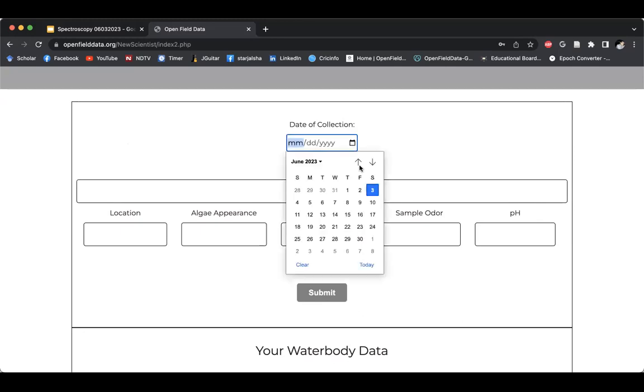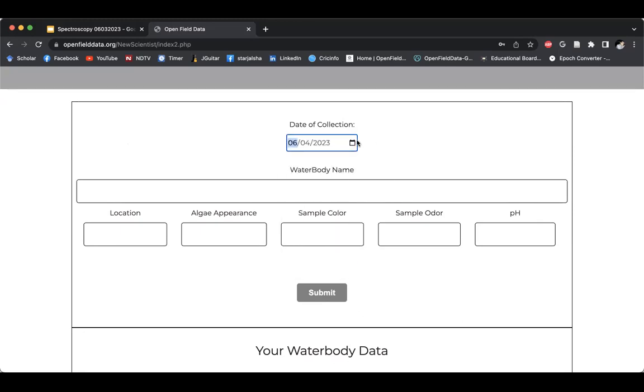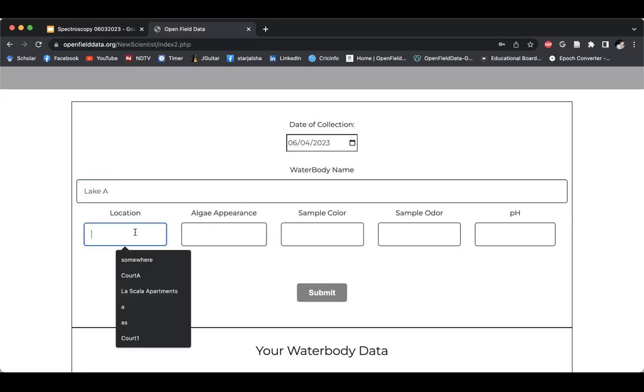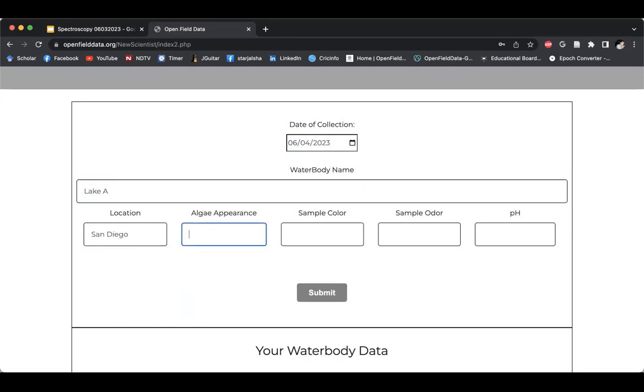So whenever you collect a sample, you can say I'm collecting on the 4th, and you type whatever the name of your lake is. You can type your location. In my case, it's San Diego. I'm just going to put that. If there's any specific algal appearance that you want to put in, whatever color you're seeing, whatever odor you're getting. pH is not a required field, but if you have a measurement of that, you can put that in as well.